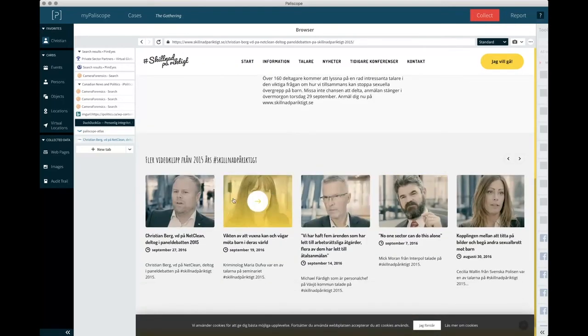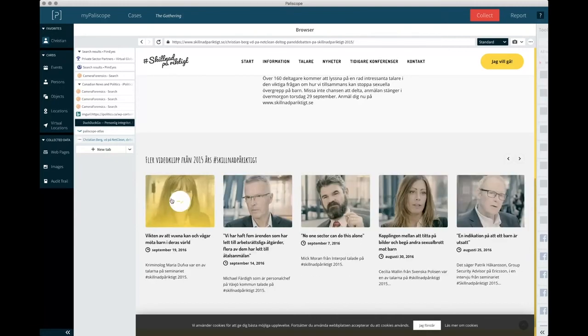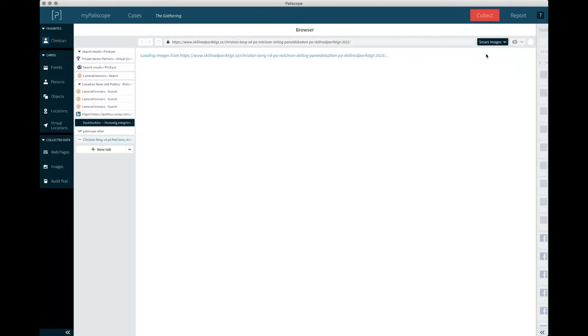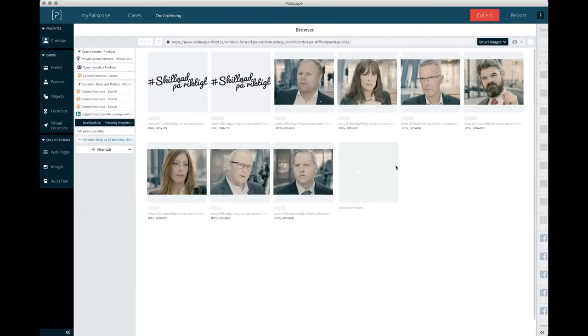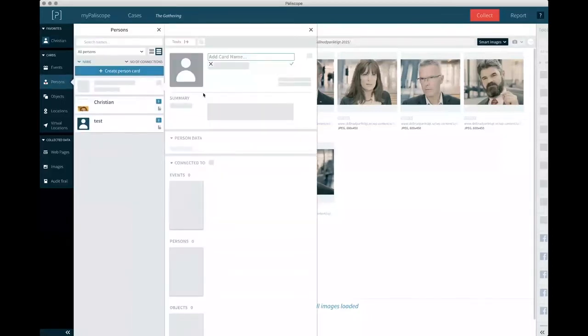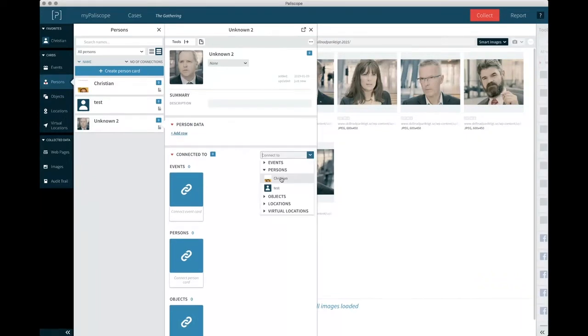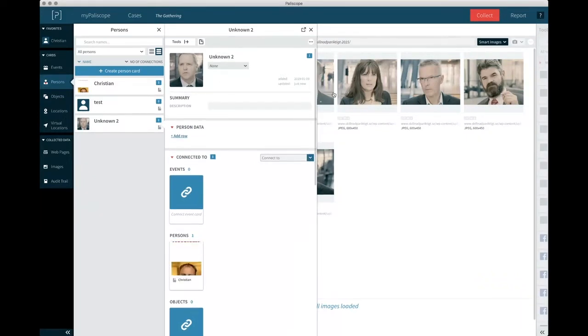Now, this is the type of material you're probably going to see, where it's quite dynamic and it's hard to actually save these files because you can't grab them. But you can always go to Smart Images mode, and now we're only going to show you the pictures. So now we have a couple of people this guy is associated with. I can create another one and start collecting this picture, and because now they appear on the same site, I can also connect them. So it shows that Christian and this guy are connected on the same card.